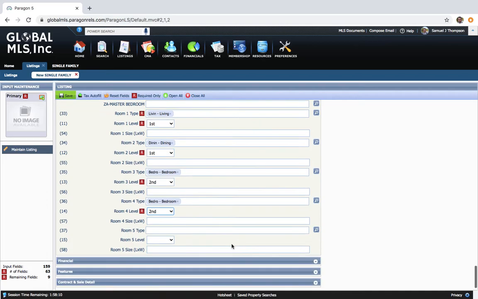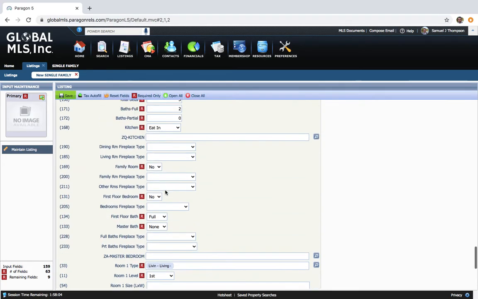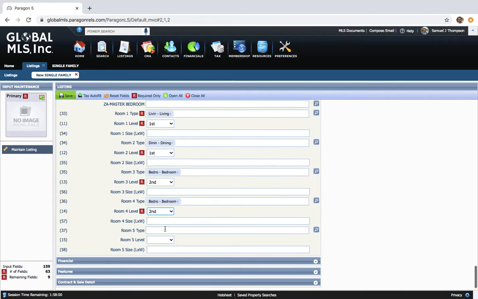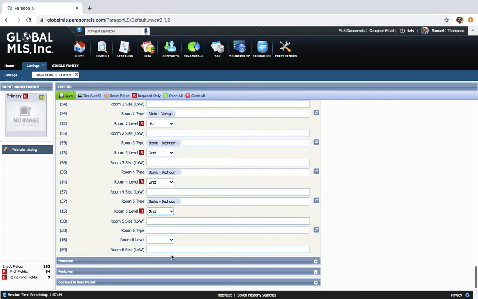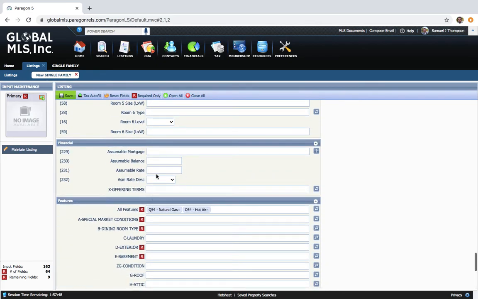So for instance, if I were to try to save this right now, because I only have 4 rooms listed here with their level, it's going to give me an error message right here. All right. And so I'm going to put the last room that's on the second floor, and now that's going to be all set. Financial, fill this out as you need. Usually you probably won't have anything there.